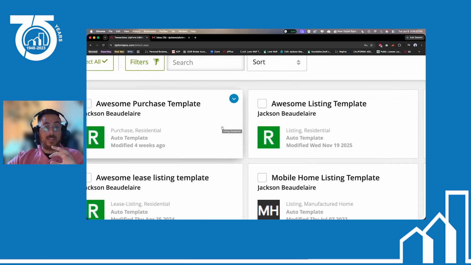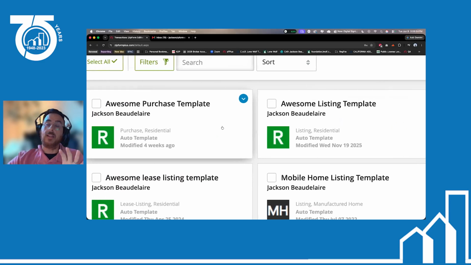Now, this is nice. This is very helpful that it automatically applies. Auto templates did not carry over into Transact. There are no auto applied templates in Transact. And the reason why was because the overwhelming feedback from realtors across the country, Canada and US, was that the auto templates were a problem. People didn't know how to use them.